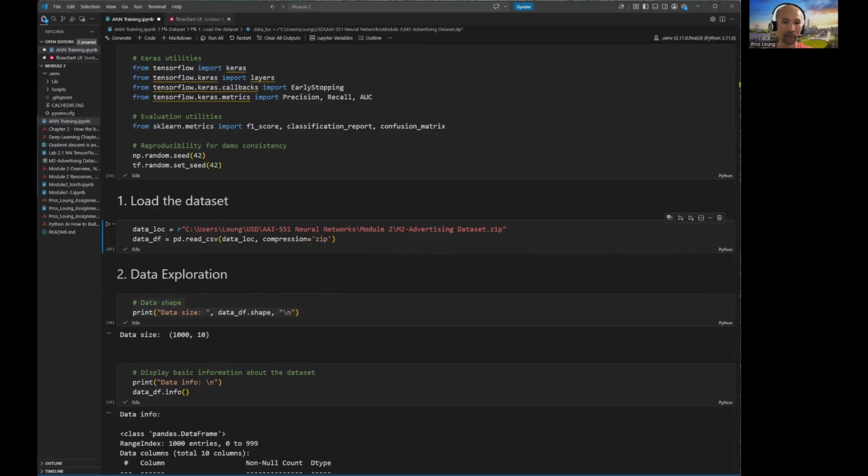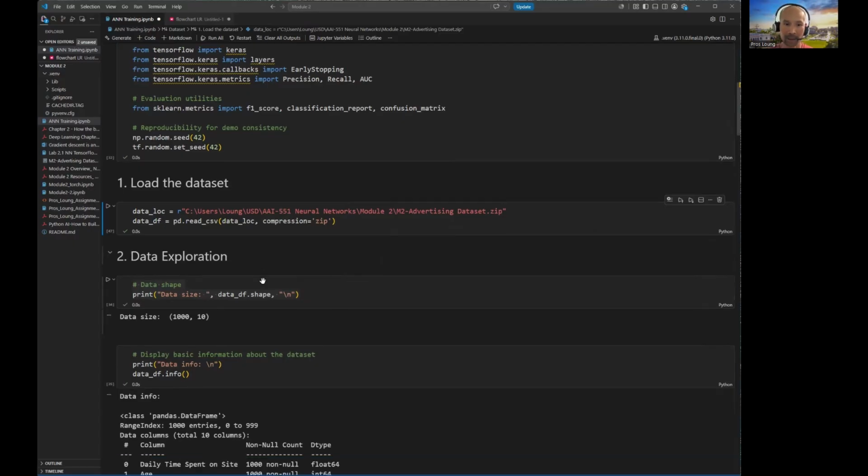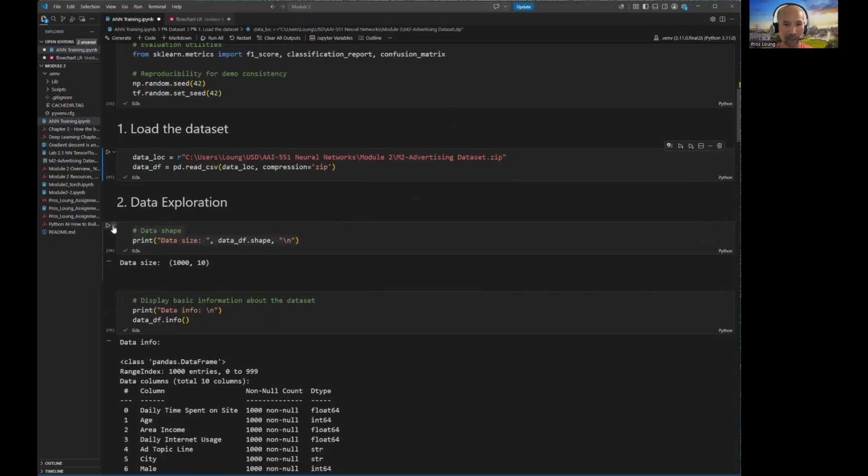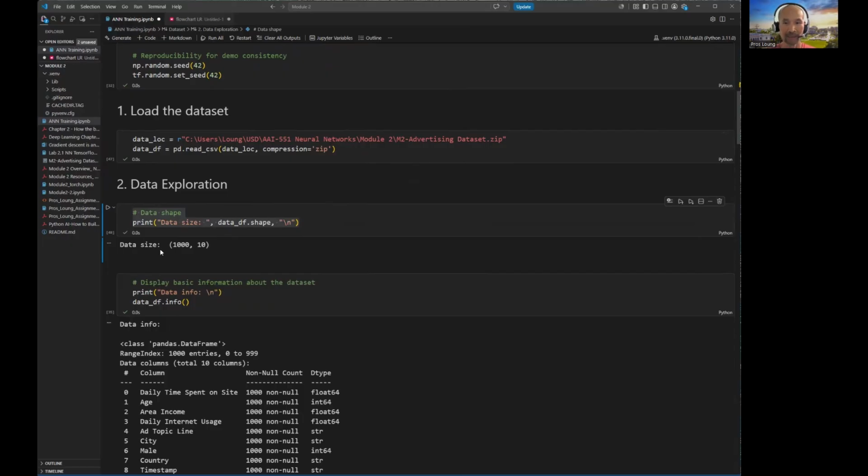Before you start modeling, it is best to understand the dataset. There are a couple of built-in Pandas functions that you can use to explore your dataset. One of them is shape, for understanding how big the dataset is. You can use the dot shape function. Here, I ran the dot shape. As you can see, the data size is 1,000 by 10, so basically 1,000 rows, 10 features.